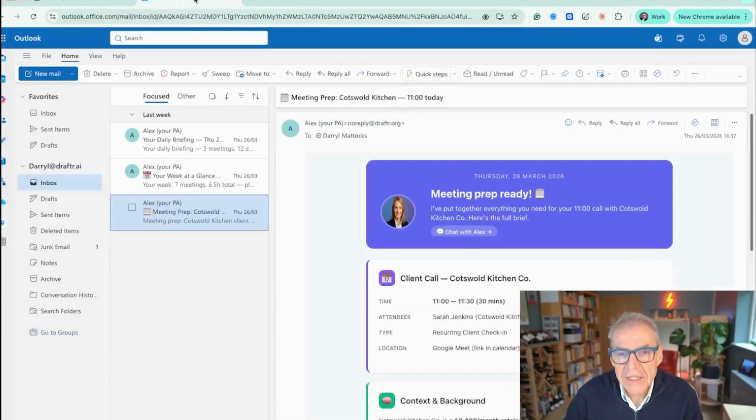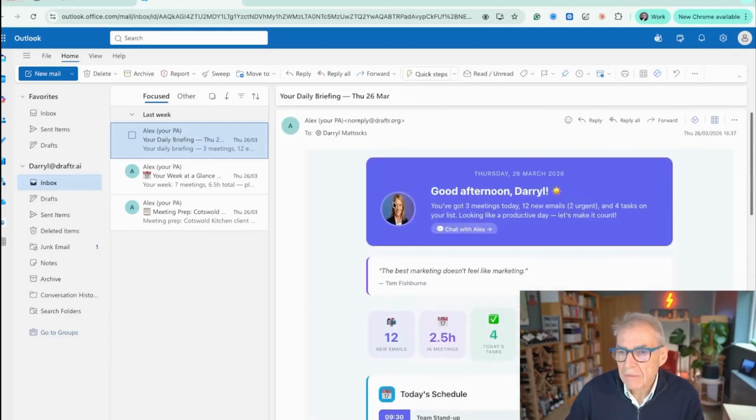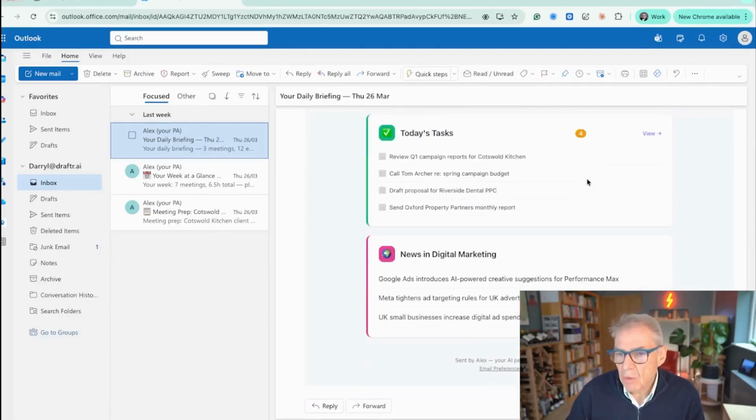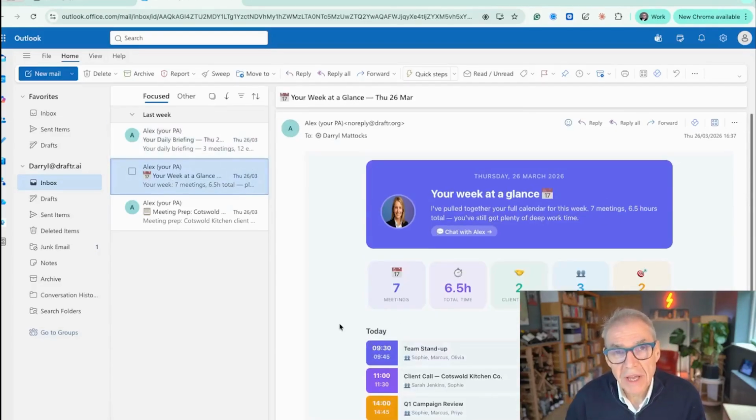Other things it does: this is your PA. It sends you an update every morning about what your day is going to be like, what your diary looks like, some stats, and what to expect during the day. It also sends you a weekly one. At the start of the week, it will say, hey, happy Sunday.